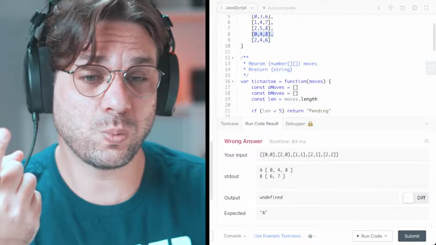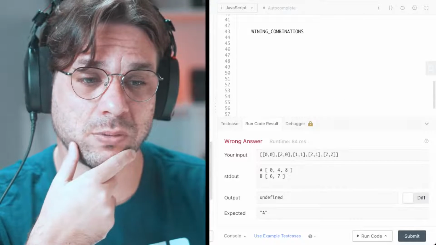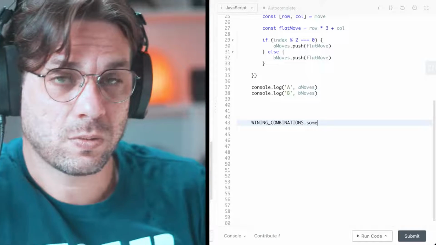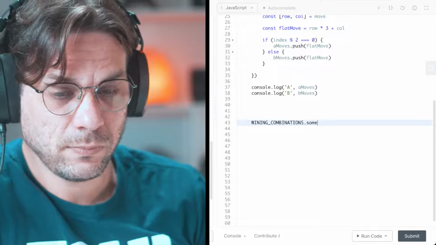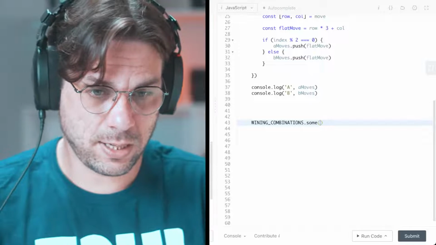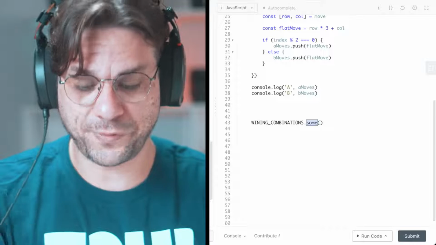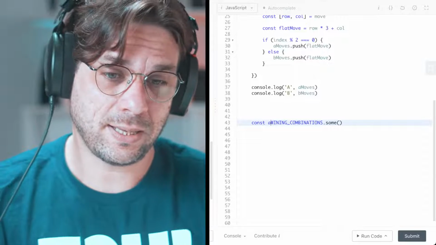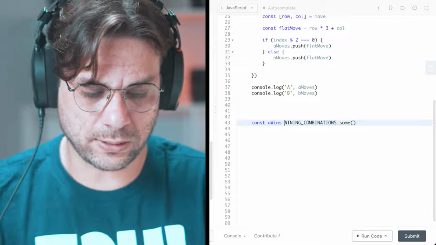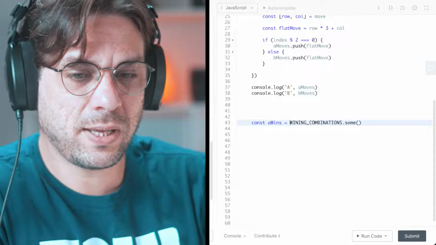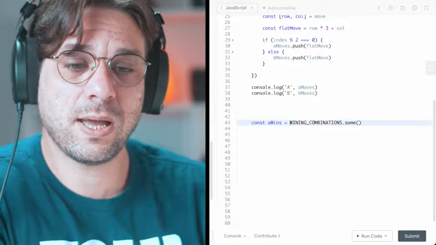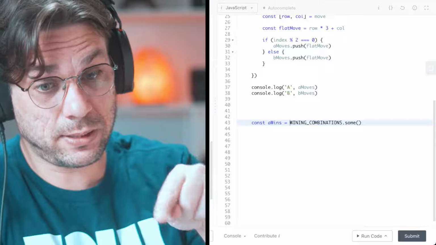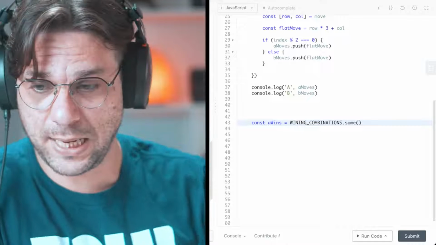And how do we do that? We have a built-in JavaScript function called some, right? We have some. And then some will return true or false. Then we have to create a new constant and say A wins, okay? And then we have A wins if we have that combination in that array, correct?